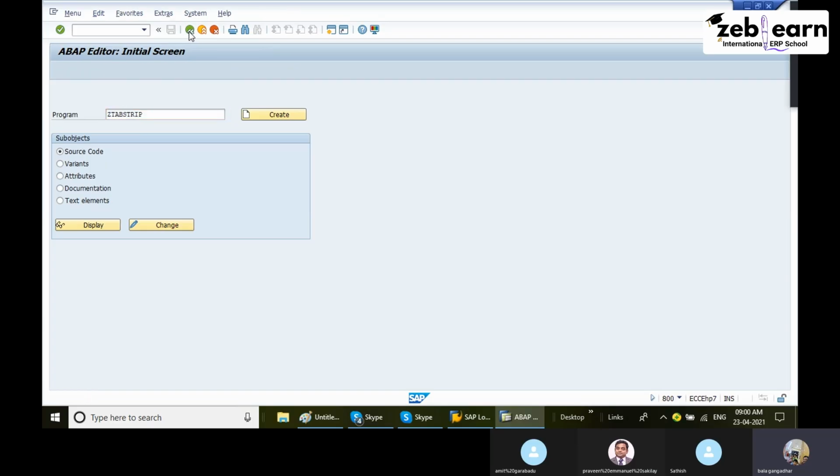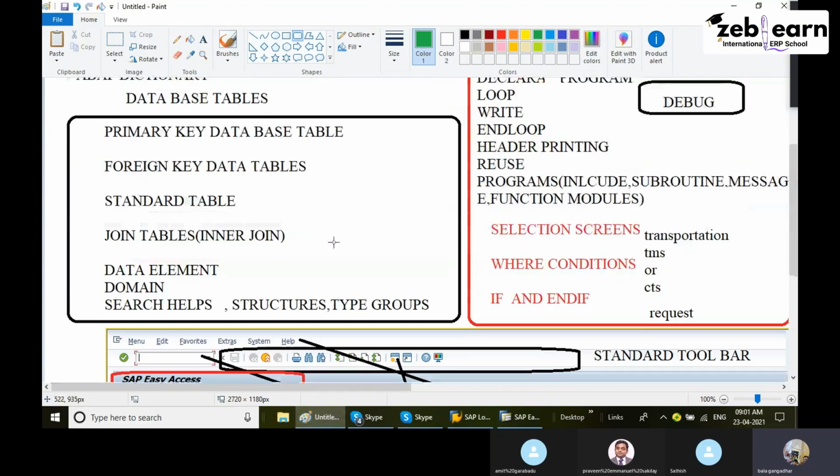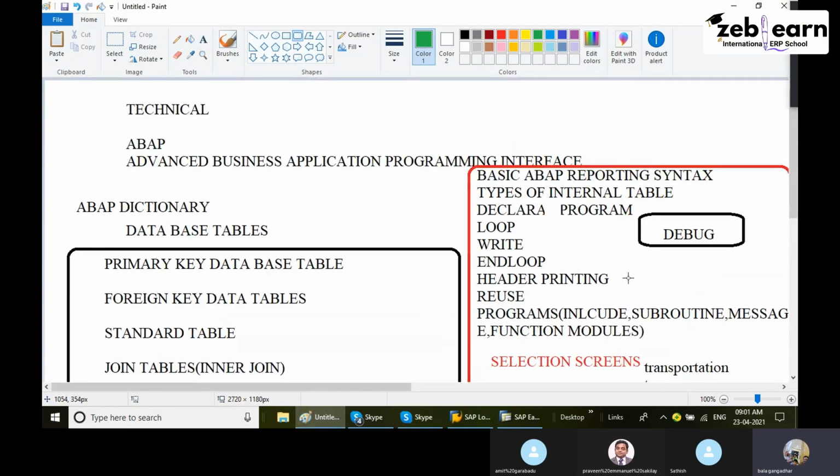Next, these are all the shortcut keywords which we can use frequently in SAP. This is more than enough for these particular keywords. By using these keywords, we can do it. In today's class, I just started with the key concepts we are going to discuss.